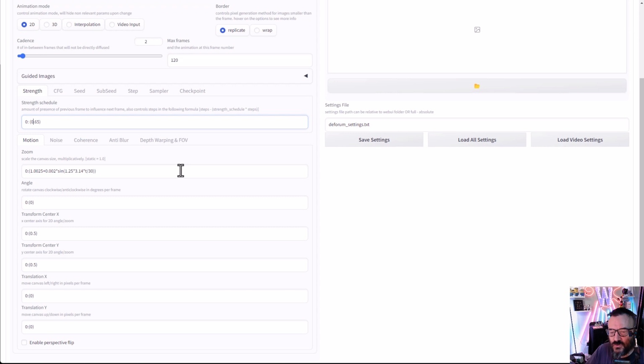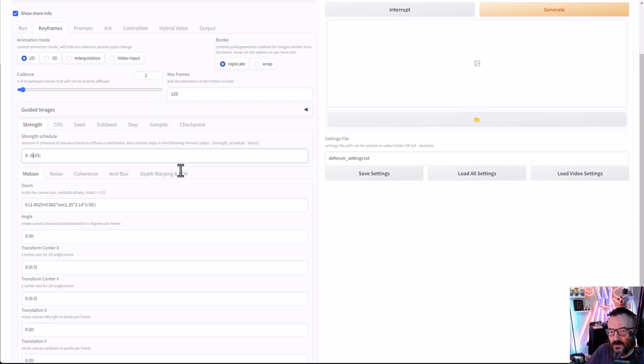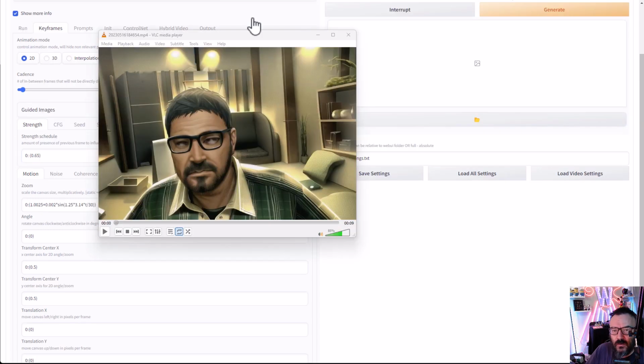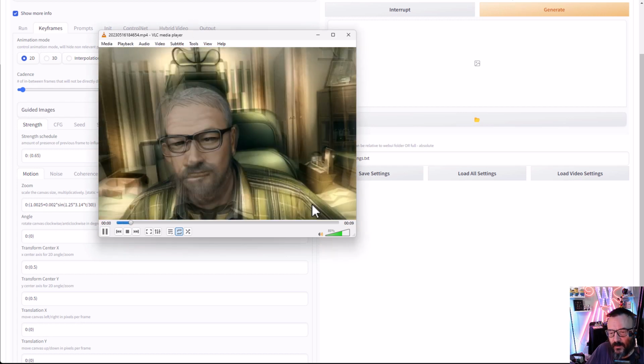The next, motion, is very important, because if we're going to create some animation based on a ControlNet reference or a reference of the face, and we don't modify like a zoom or other things, this is what happens.